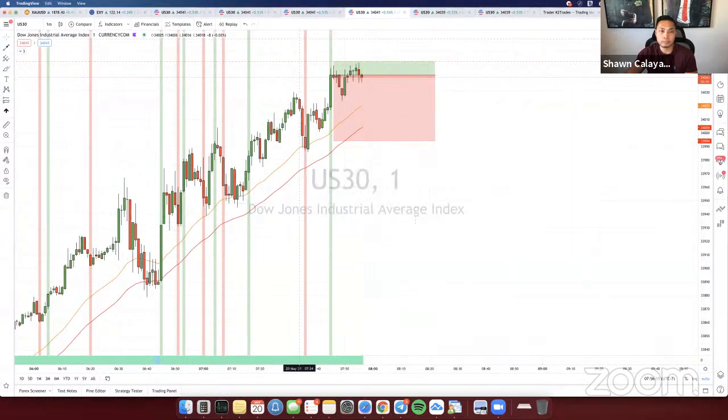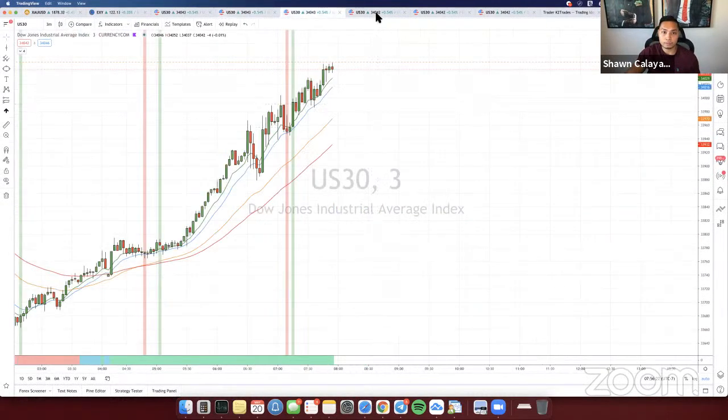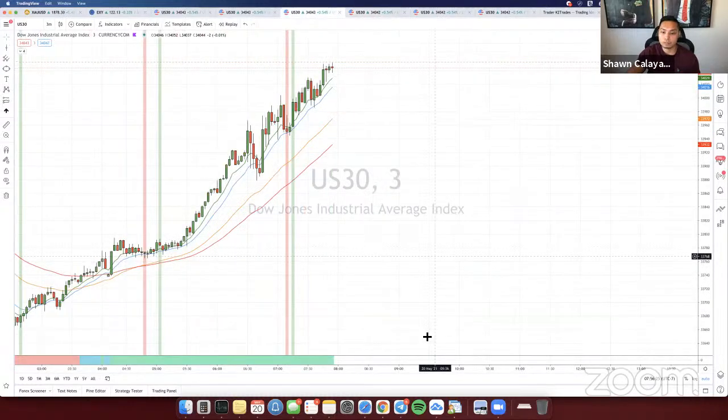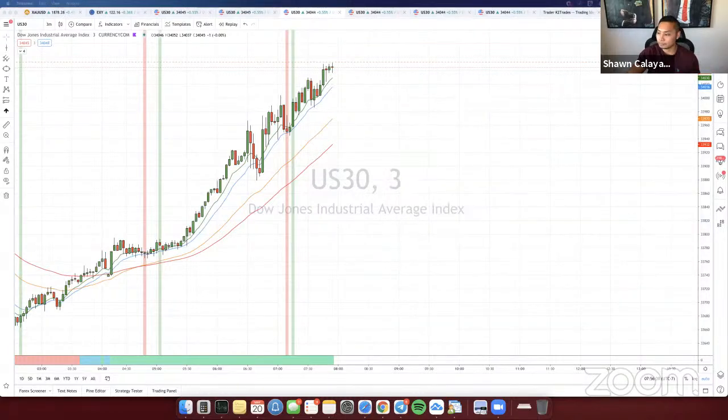But we'll keep following it. I prefer to see if I find an entry here off the 10. There's no entry off the 10, no entry off the 3, just here off the 1 where it's just super choppy. So just keep that in mind with those right there.